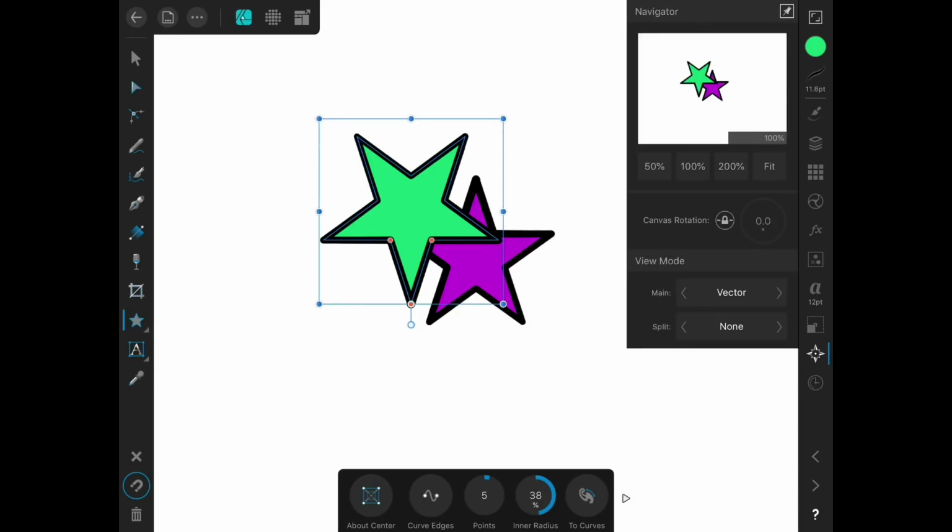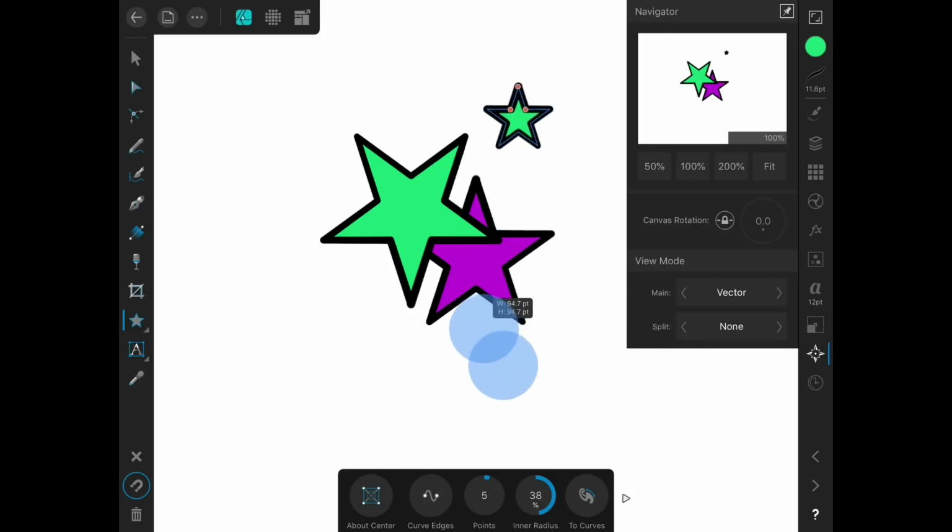The navigator. Okay, so this is where we have our zoom control. I haven't even looked at zoom. I'm assuming out here I can do a... No, that draws another star.